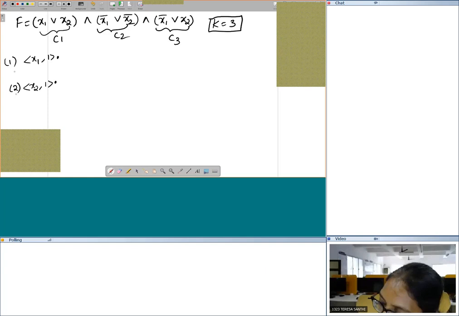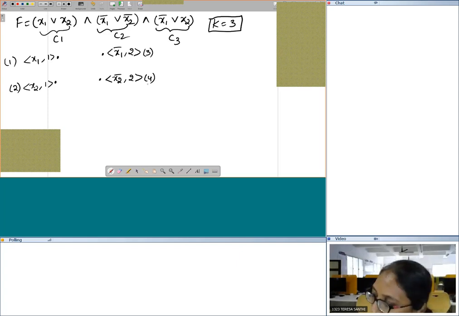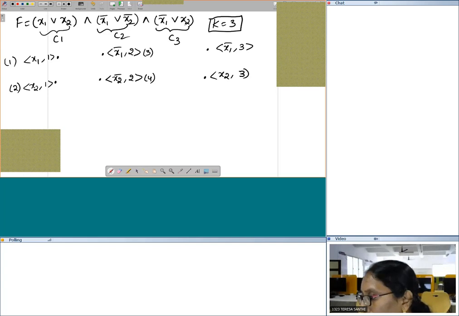Next, the middle. C2 contains 2 literals, that's why I am writing 2 dots. So x1 bar comma 2, and second x2 bar comma 2. This is the third vertex and this one is the fourth vertex. Next, the right side. The third clause contains 2 literals. So x1 bar comma 3, next x2 comma 3. So 5, 6.